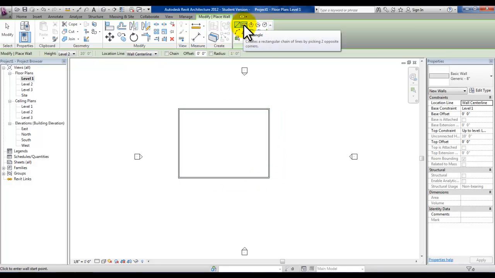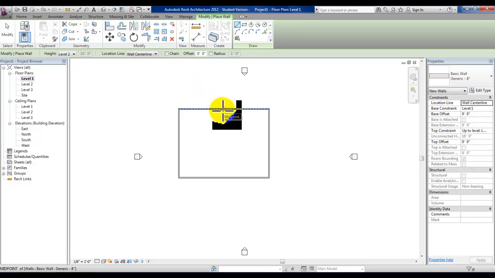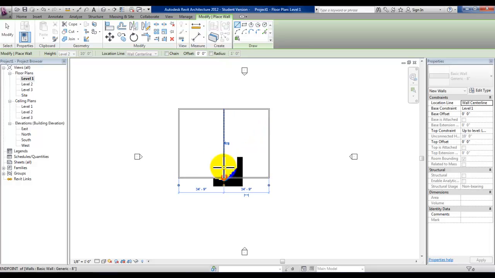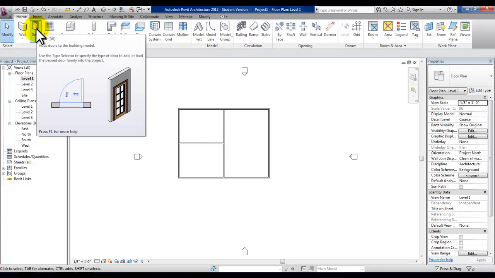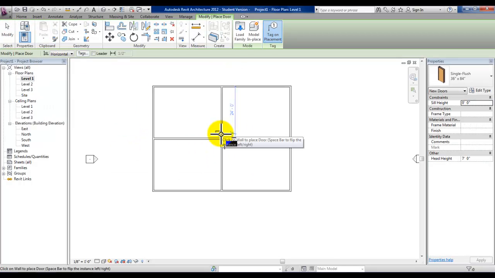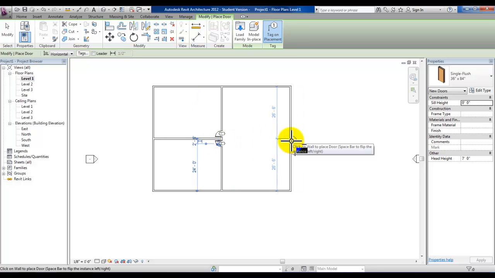Now we'll change from rectangular to line as the tool to draw the wall, and change the height to level 2. Take the check mark out of chain so that you can draw an individual wall here and one here. We'll go to the door tool, and before you left click, use your space bar to flip the door swing. We'll just put a couple of doors here and one here.